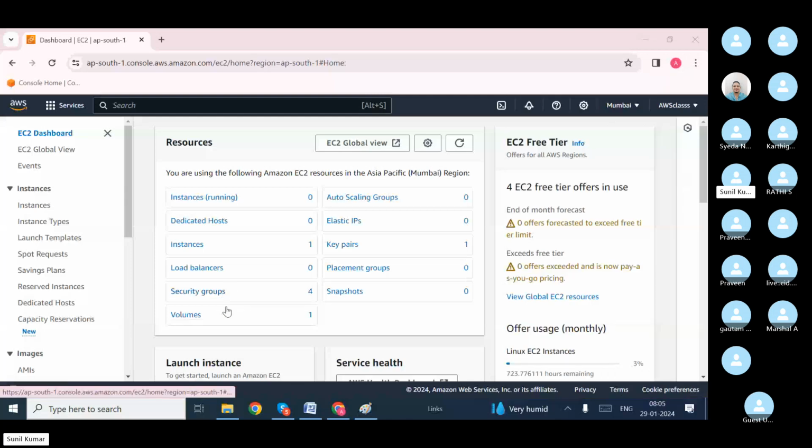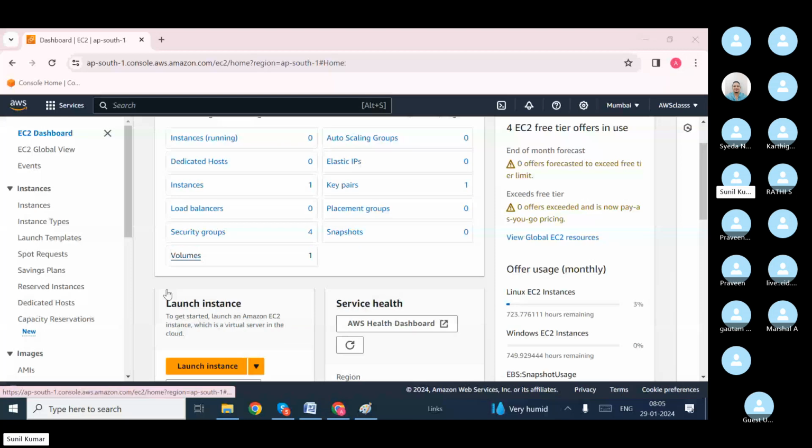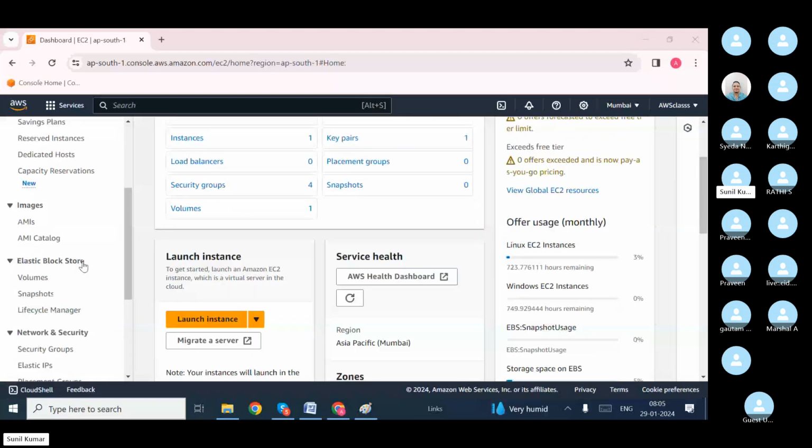So you're talking about this, right? One is under Images and one is under EBS. See, whatever I'm doing here, EBS is nothing but your technique for backup of volume.